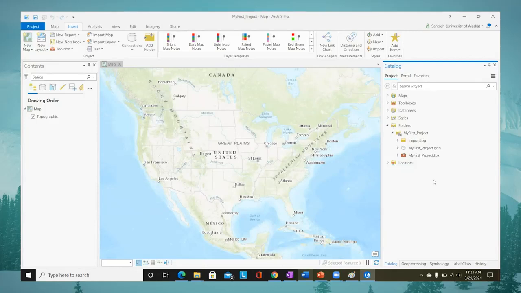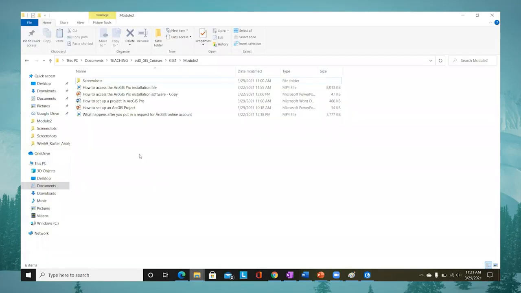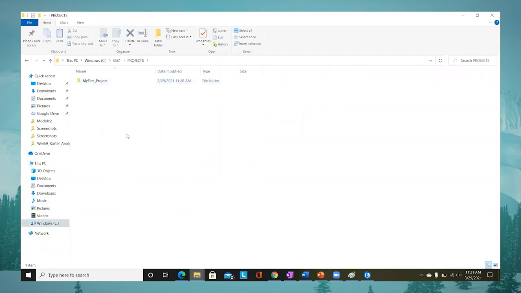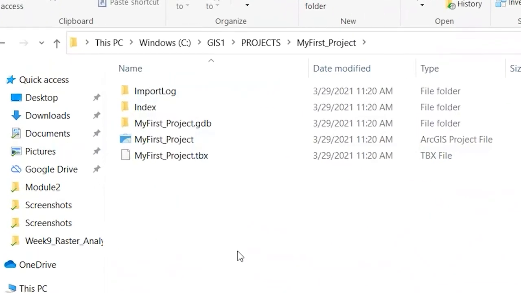Next, let's go check the file folder and see what's in there now. So I'm going to go to the location where I have my project saved. So C:\GIS1\projects. Before I didn't have anything. Now I actually have a folder named my_first_project. And when I look inside it, I see 3 different folders and 2 files. For now, let's just focus on 2 files.